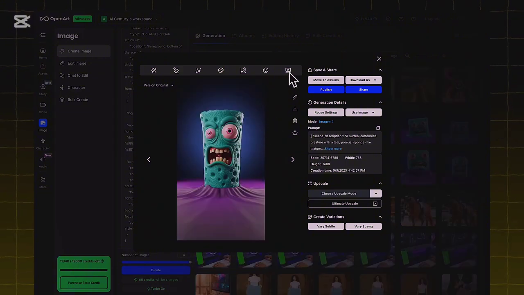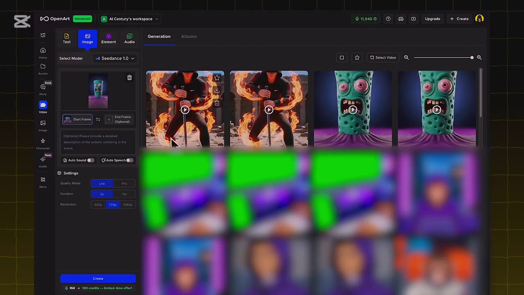Click on Image to Video, open that tab and choose CANS 1.0 as the animation model. Set the resolution to 720p or 1080p depending on your quality needs. Set the duration to 10 seconds and the quality to Pro. This uses more credits, so if you're saving, go with Light.